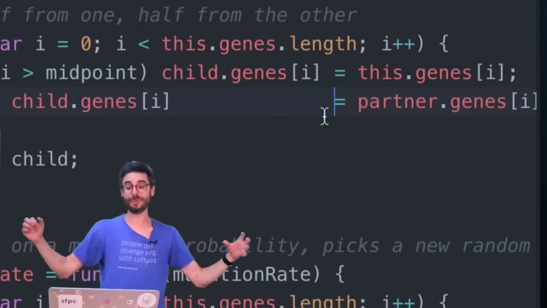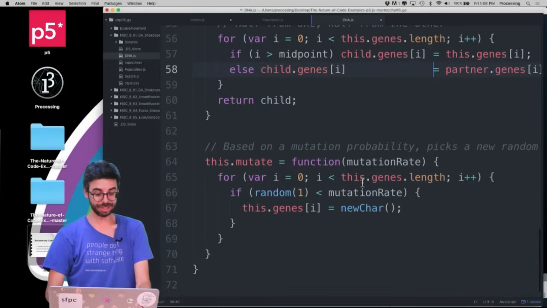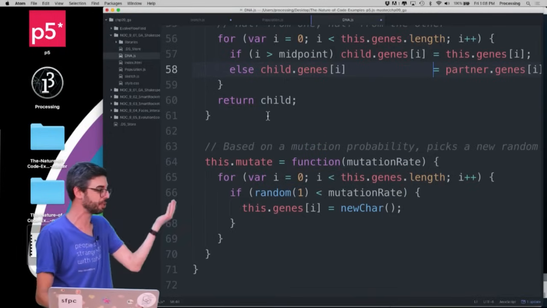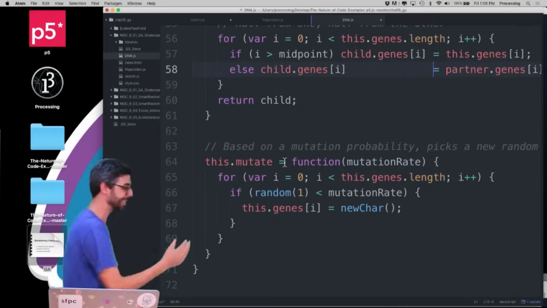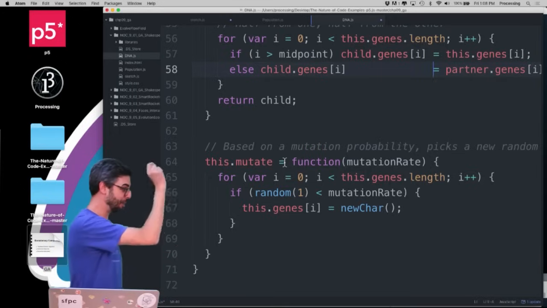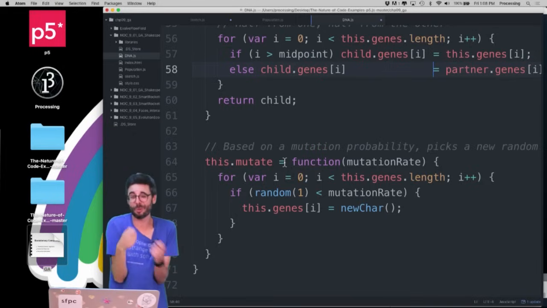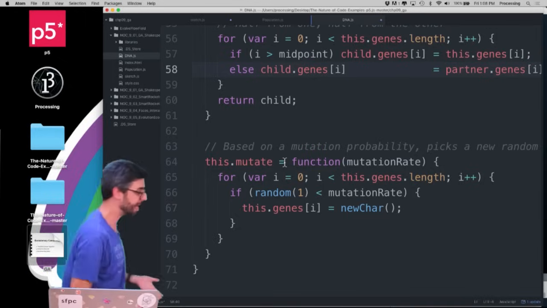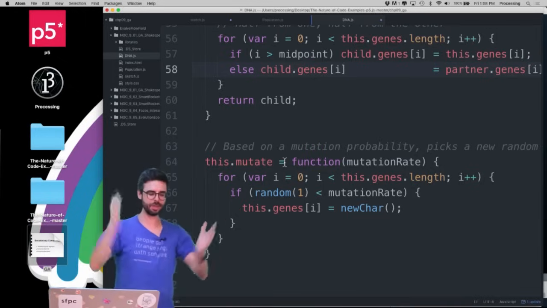It's literally just a new array. Take elements from one array or from the other array. And then mutation, you can see here, these are incredibly simple functions. Then I have a new child DNA object. All it is, hey, let's look at every single gene and just say, pick a random number between 0 and 1. If the mutation rate is 0.01 or 1%, if I happen to pick a random number less than 0.01, then just give me a new character. Forget about whatever I got through crossover. Give me a new character, OK?